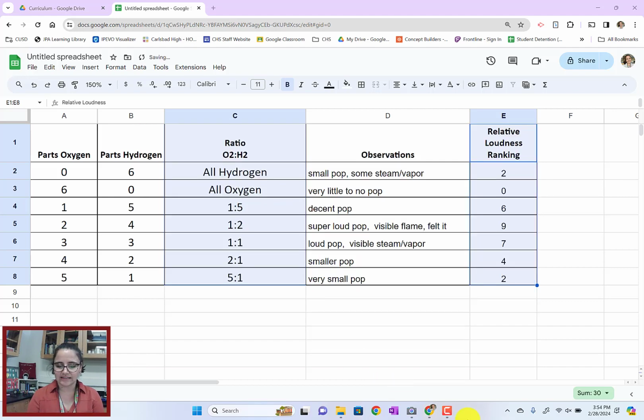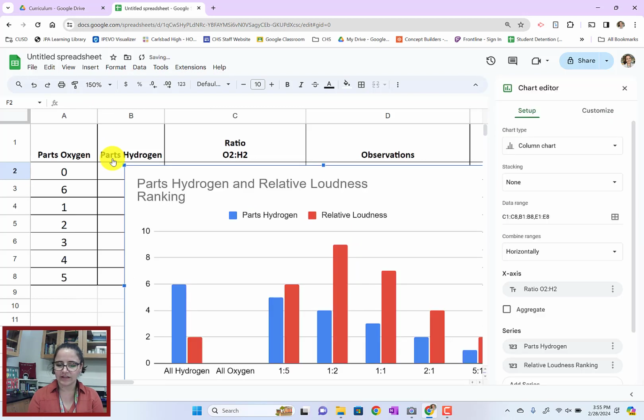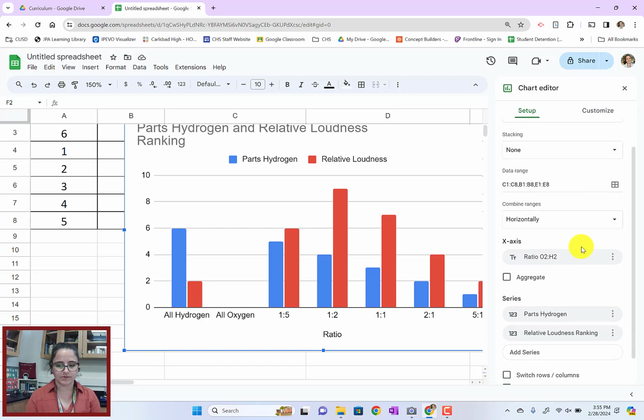If I didn't select my data, and I just went Insert to Chart, it gives me a lot of different information. It still gave me a column chart, but it's giving me parts hydrogen and relative loudness on my y-axis. And I don't need my parts hydrogen gas graphed. So in setup, it is still a column chart, which is what I want, but we want to make sure that it is what we want.